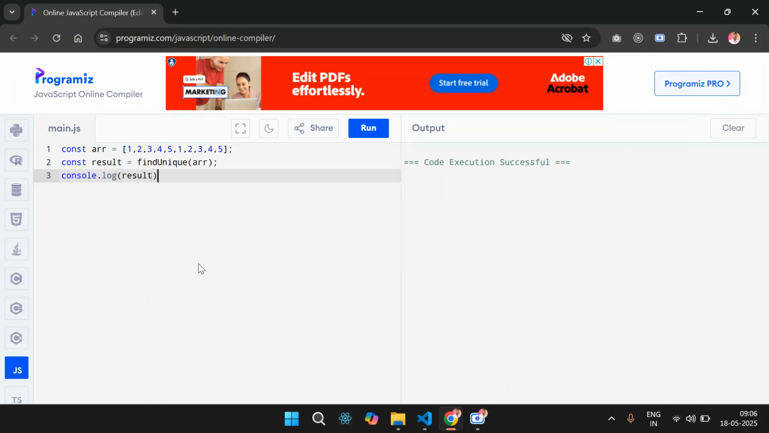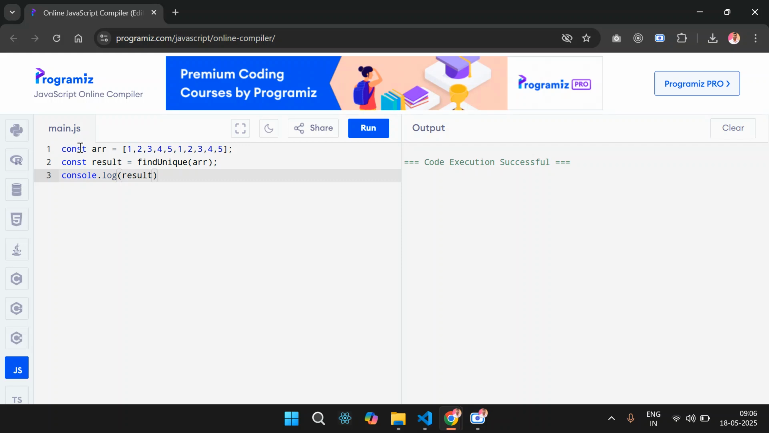Hello everyone. So today in this session we are going to see how to remove duplicate elements. In this piece of code you can see that I took an array which has number elements: 1, 2, 3, 4, and 5, and it got repeated again with 1, 2, 3, 4, and 5. So in this session we are going to see how to remove the duplicate elements and preserve only the unique ones.